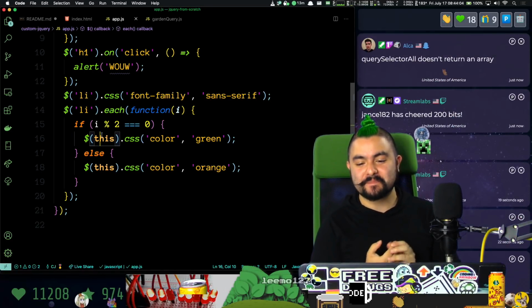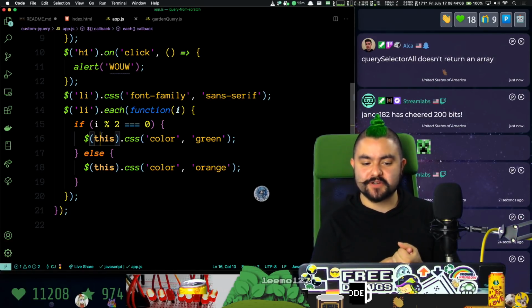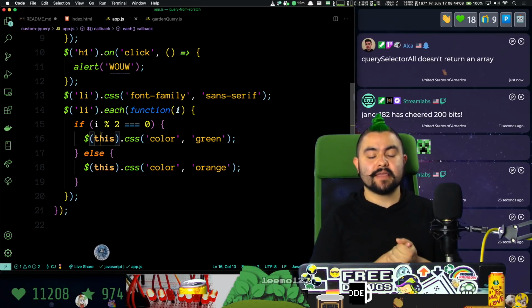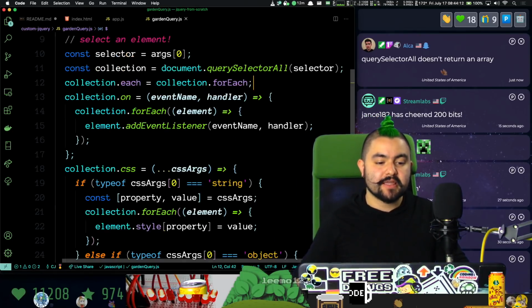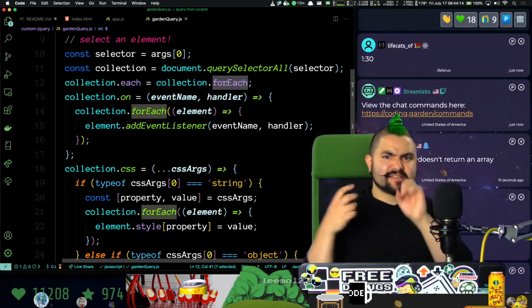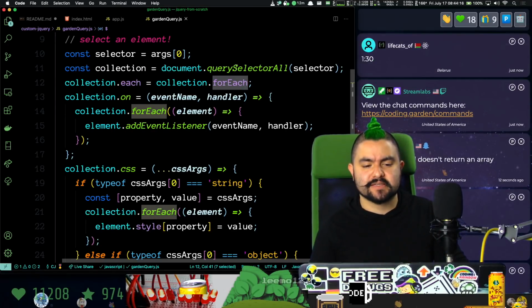Much appreciated. Query selector all doesn't return an array. That's fine. The node list does have a forEach. forEach does exist, but things like map, filter, reduce don't exist on a node list.